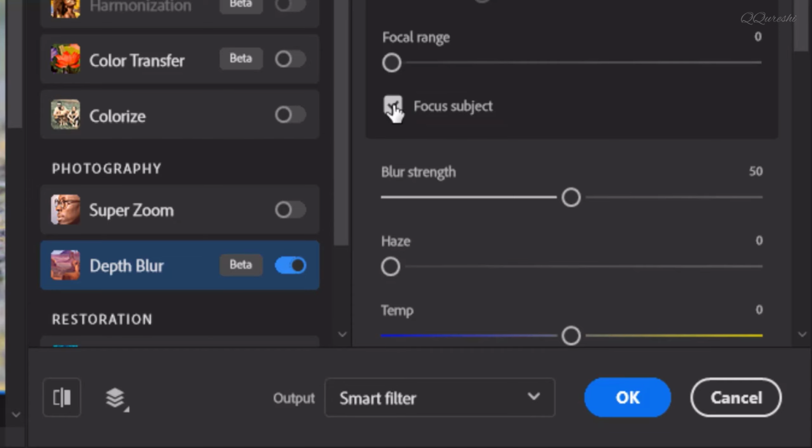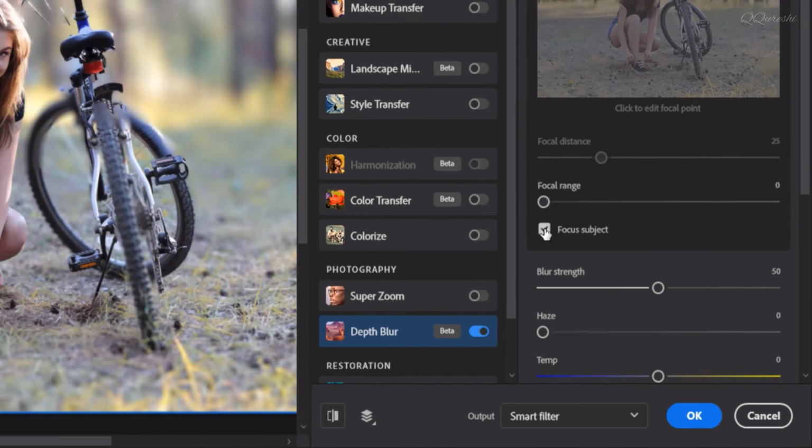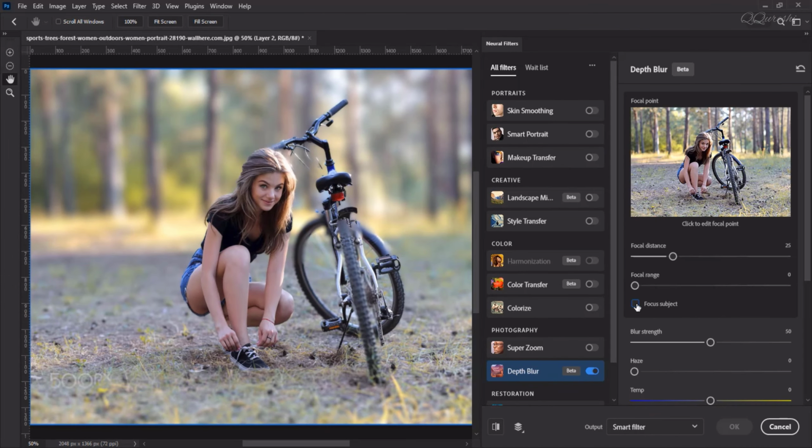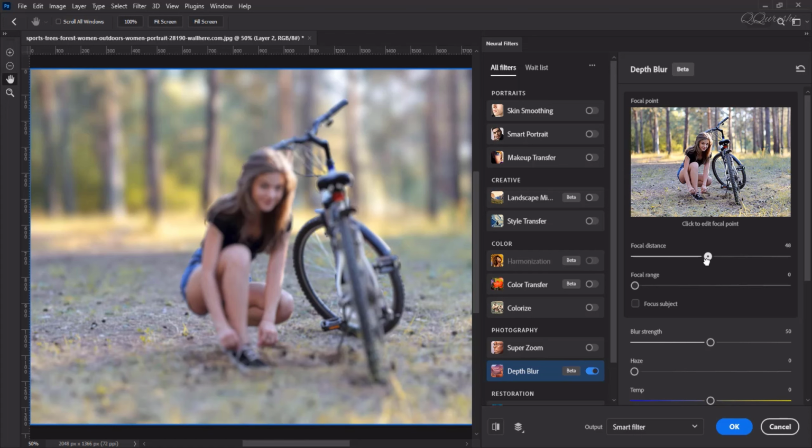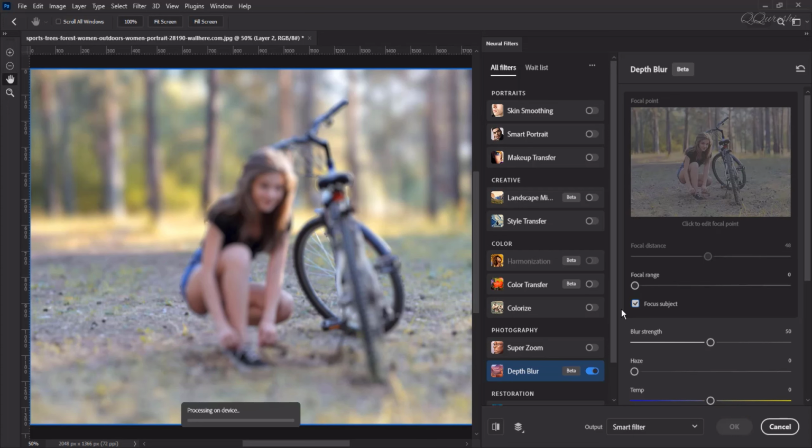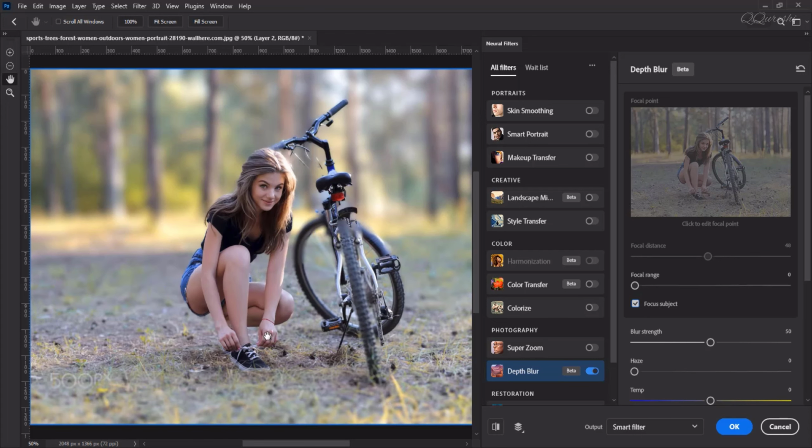If it is unchecked, this will also blur your subject. Here if I increase the amount of focal distance, you can see that your image is completely blurred. But if I check the focus subject here, this process will be on device. From this, you can see that our subject is in focus, but the background has been blurred.